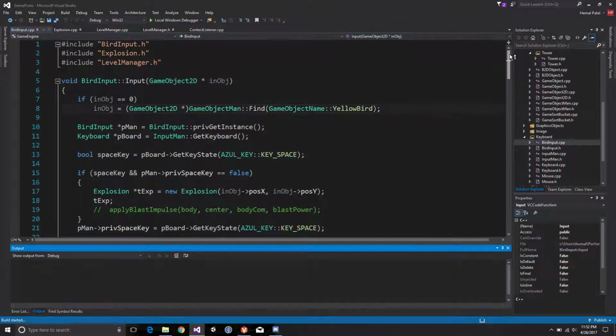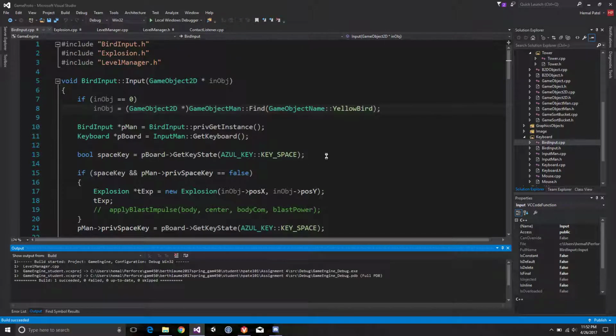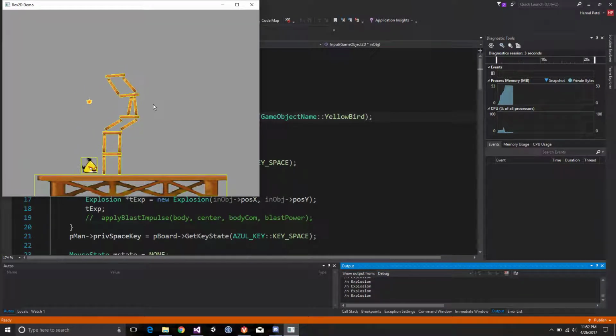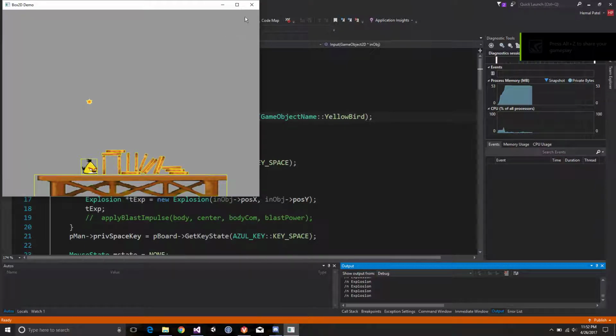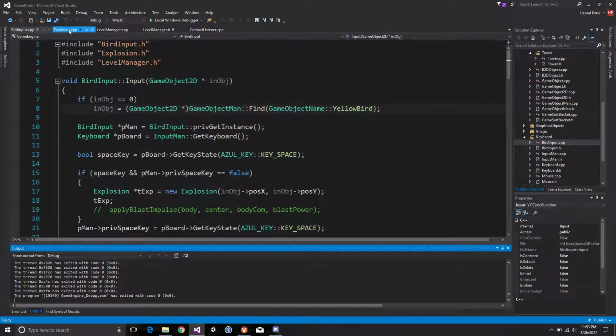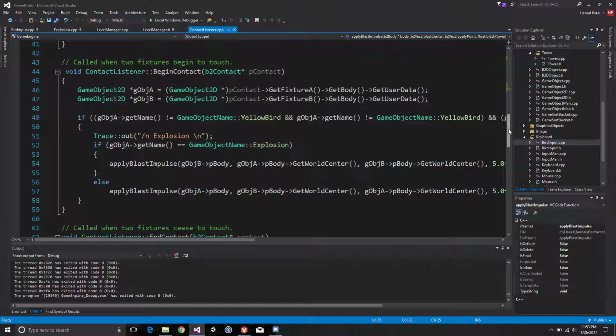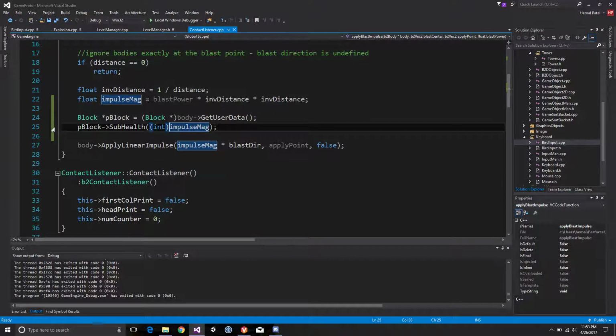Let me just run the code real quick. So it is dropping, and whenever we press space, it creates an explosion. So whatever object it is in contact with, it will automatically create an impulse, and also it is reducing the damage. As you can see in the apply impulse, we are subtracting the health of the blocks.